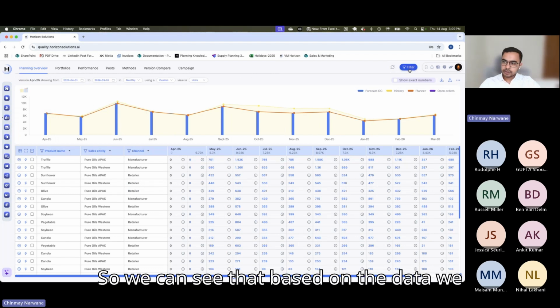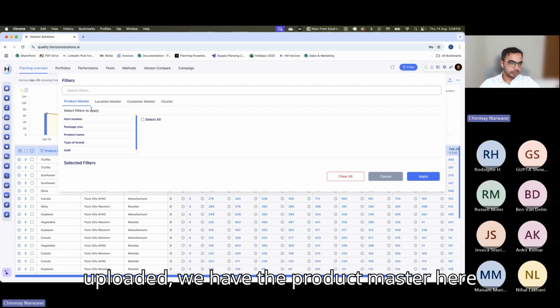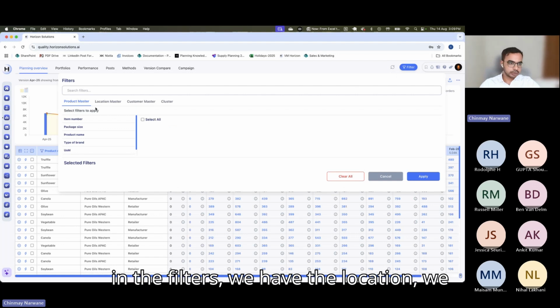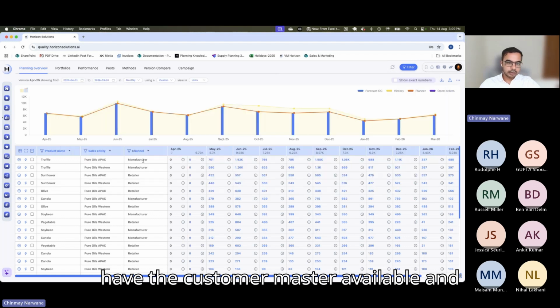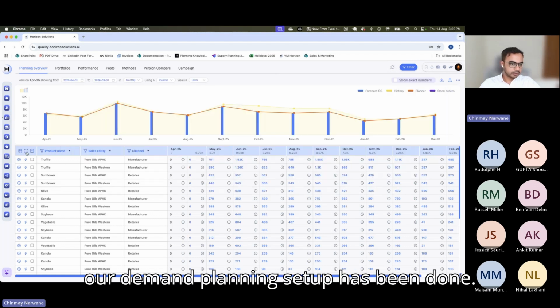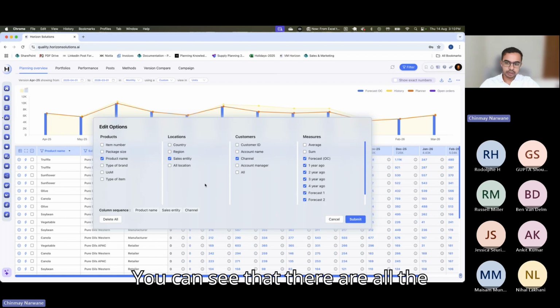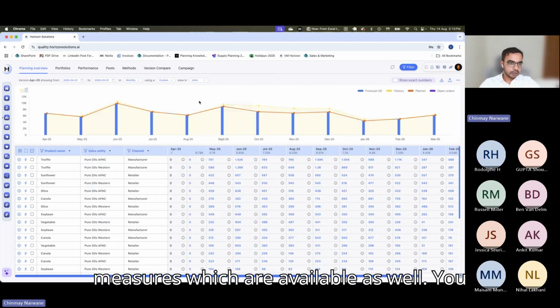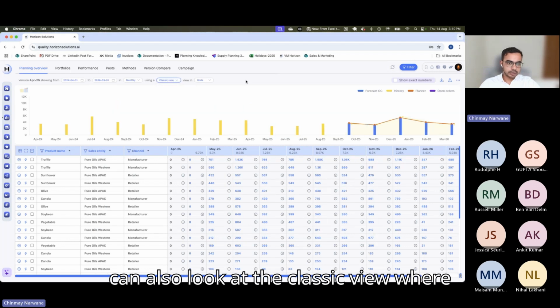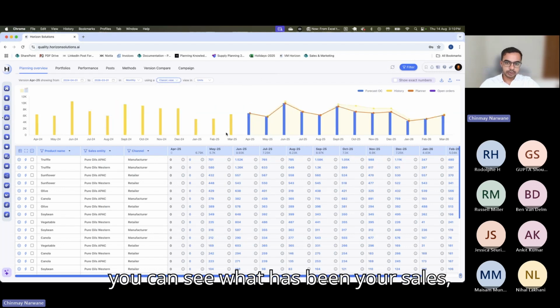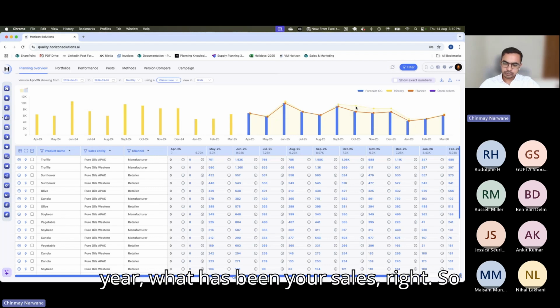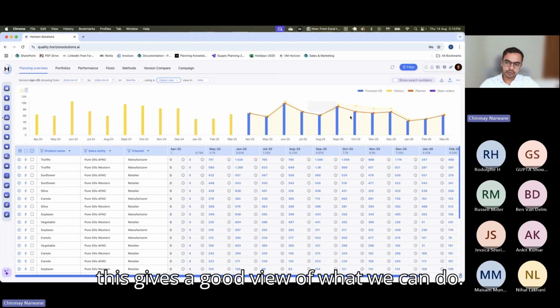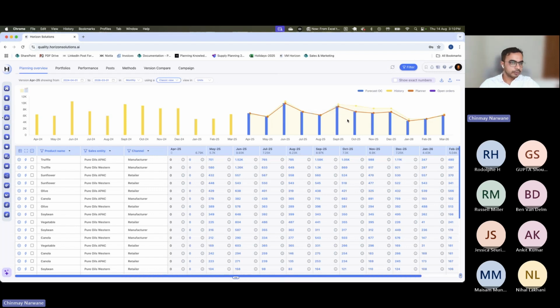So we can see that based on the data we uploaded, we have the product master here in the filters. We have the location, we have the customer master available, and a demand planning setup has been done. You can see that there are all the dimensions available here. There are measures which are available as well. You can also look at the classic view where you can see what has been your sales, what is your forecast year over year, what has been your sales, right? So this gives a good view of what we can do.